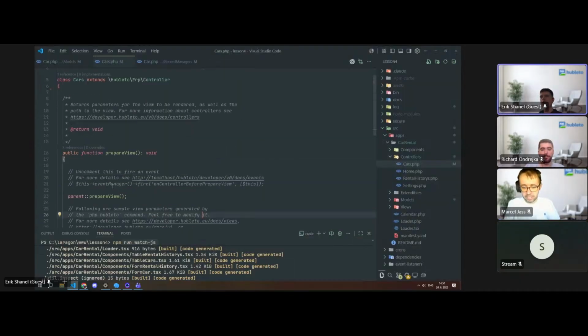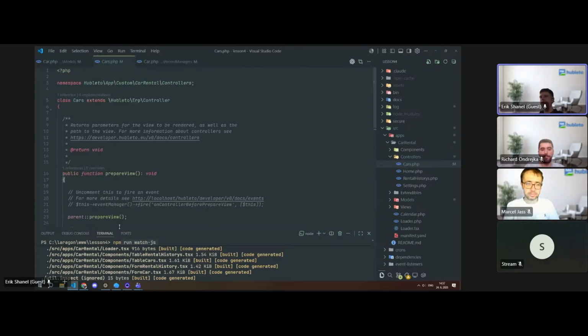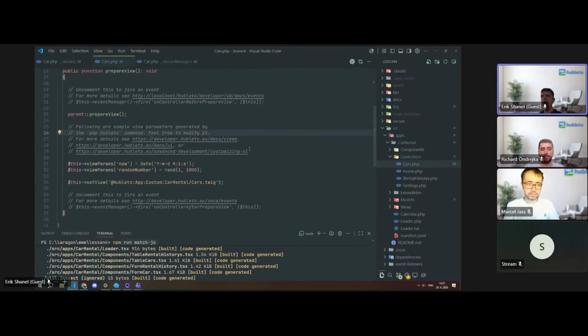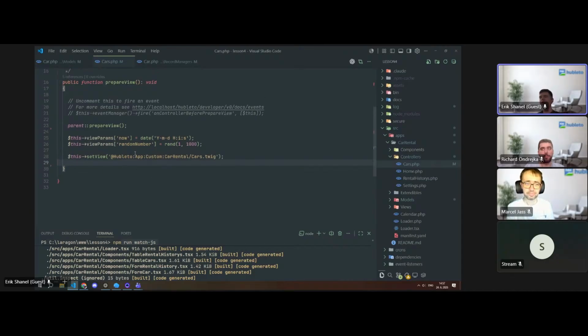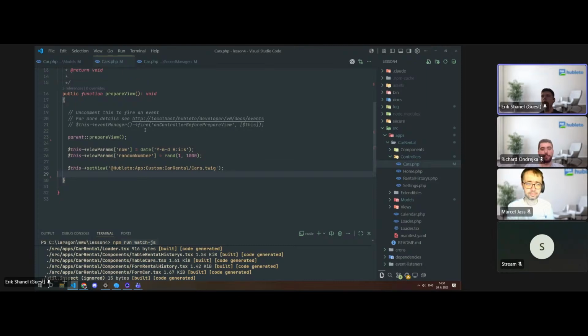Yes. So what you can do within the controller, so first what I do usually is clean up all the boilerplate, the comments, so that they have their purpose, but that won't be necessary for what I'm about to show you guys right now. So essentially what we're looking at, what I would consider a really important part of a controller, is the prepare view method.